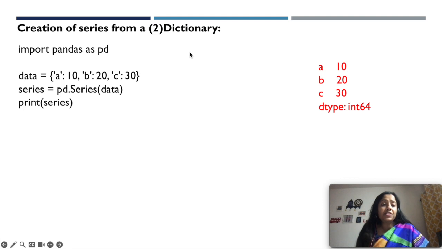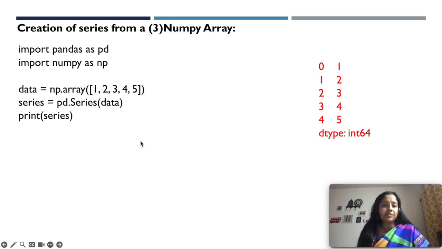The second way by which we can create a series is by using a dictionary. So A is the key, 10 is the data or value. Again B is the key, 20 is the value. If I make a series using a dictionary, my dear students, the index value is taken from the keys of the dictionary here. And the data type is int64. Don't get confused here. These 10, 20, 30, that is the values of the dictionary, are taken as the series values here. That's why the data type is being shown as int64.